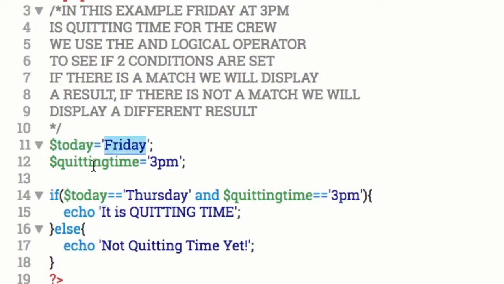Okay, and quitting time is at 3 p.m. Okay, so Friday at 3 p.m. is quitting time. Otherwise, they got to work 24 hours a day, 7 days a week. Only at 3 p.m. do they get time off. Okay, but this is to help you understand the logic a little bit.